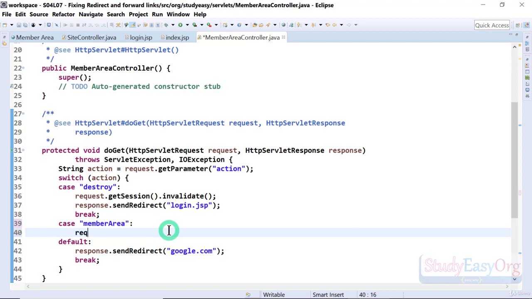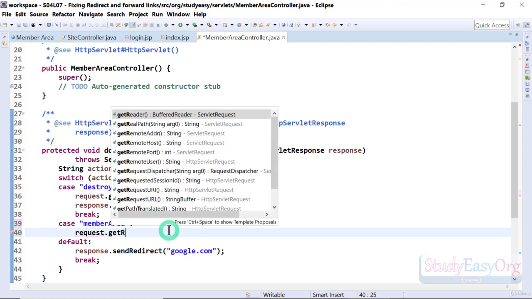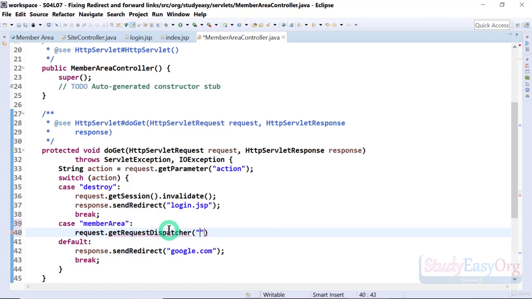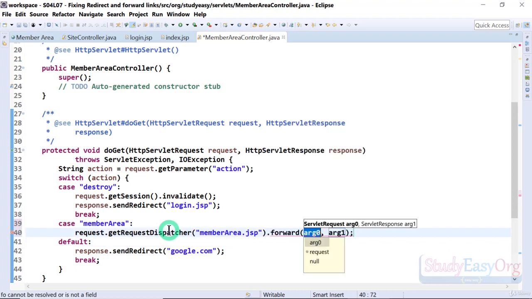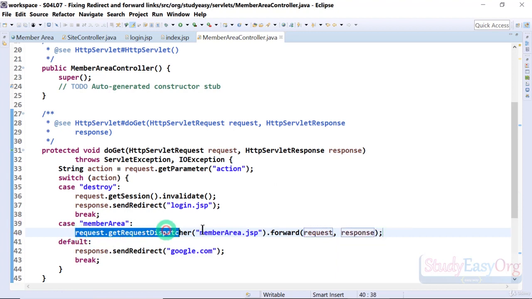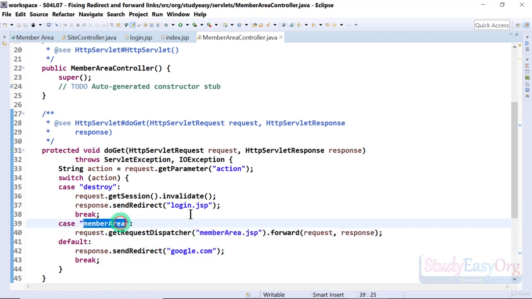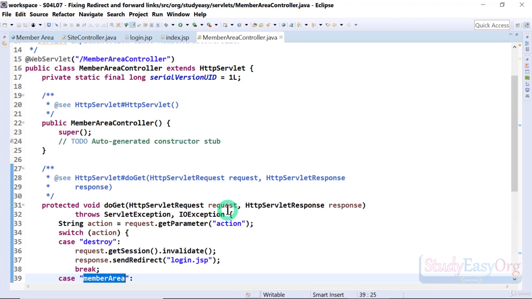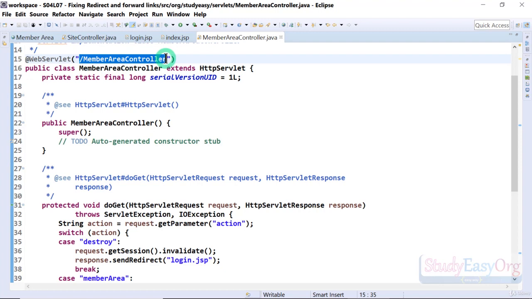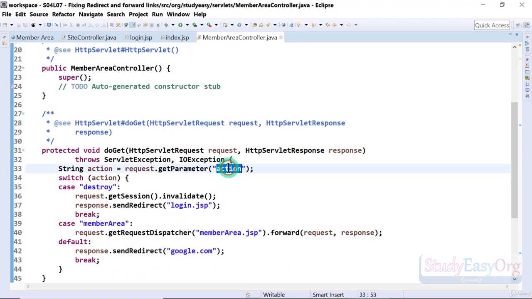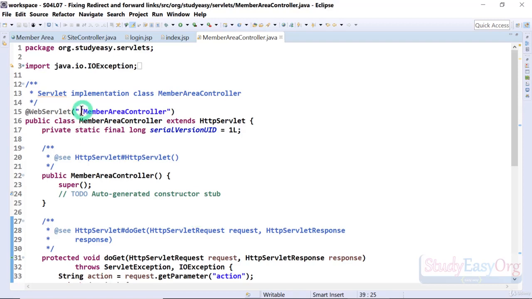So in here we will type in request dot get request dispatcher, and we will dispatch the request to what? Member area.jsp file. And let us now forward the objects. So we will type in forward request and response objects. Alright, so this is cool, and now definitely we have created a URL for member area as well. So how we will get the URL? URL is your context path, your base URL, slash URL pattern for your servlet, question mark action equals member area. Cool. So let us do the same.